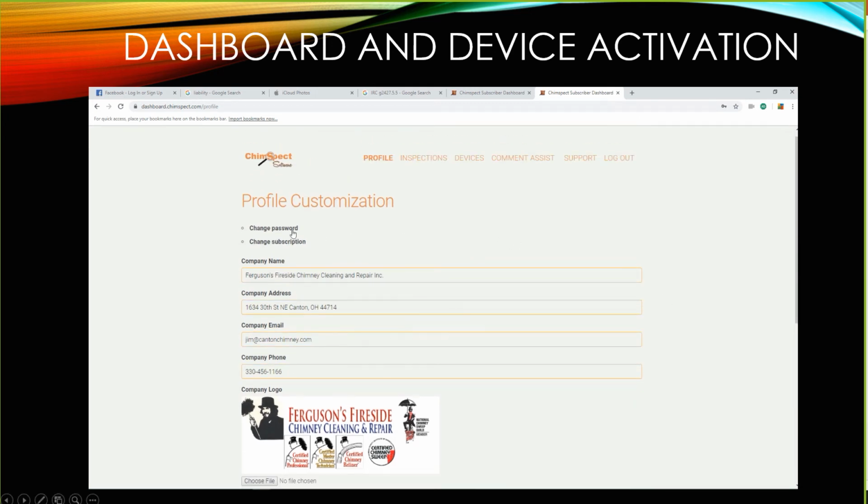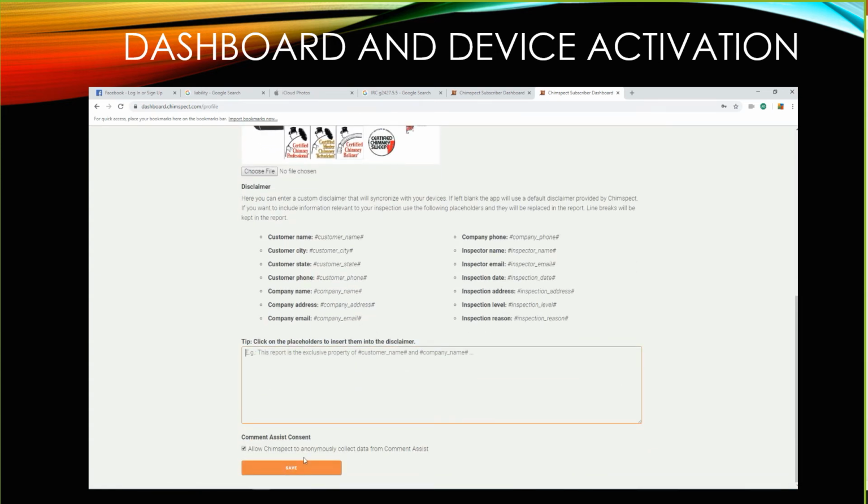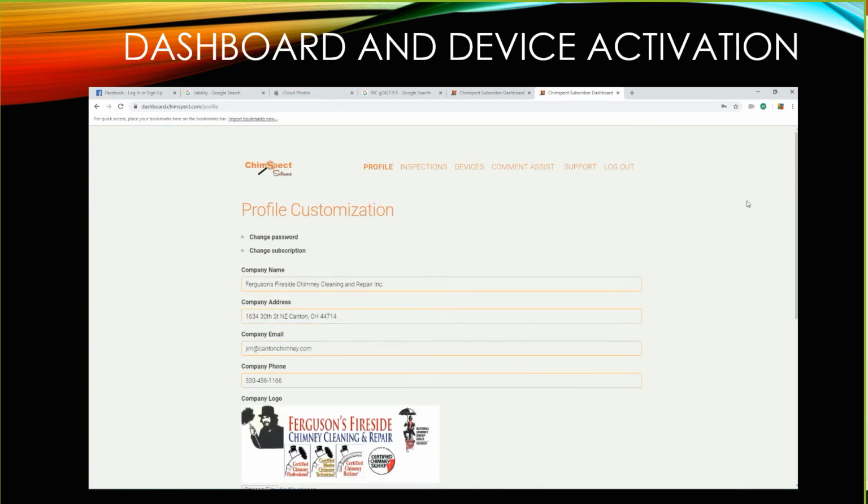Also, just note that from the profile you can click on change your password or change your subscription if you want to add more devices than you already have signed up for, or if you want to reduce the number of devices that you've got. We'll cover that here in a little bit. This little box down here, again, this allows us to collect any information that you put in your comment assist, and it might help us in building a comment assist library for others. Click save, and then we're going to want you to go to the devices tab.